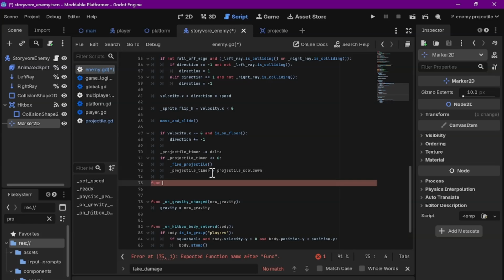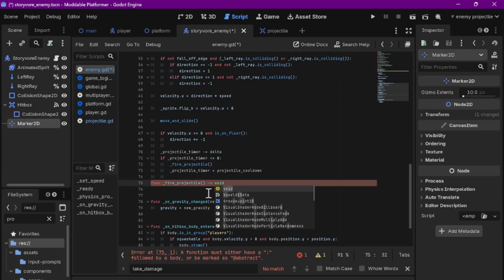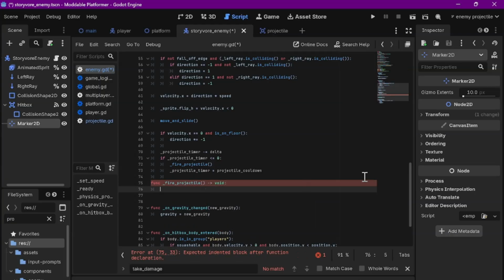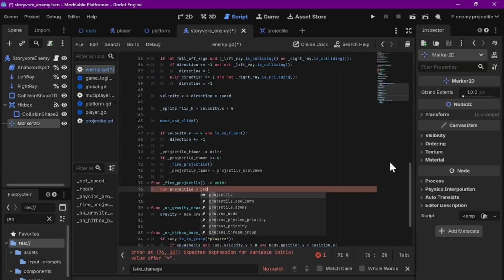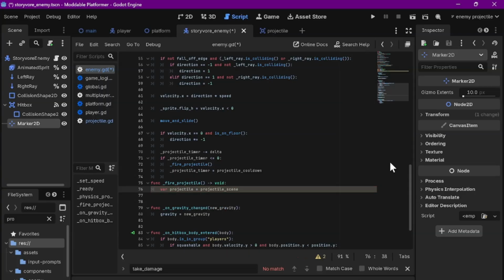function. Just going to copy this fire projectile. It's going to be void. We're not going to take in any arguments. We're going to create a variable for our projectile. It's going to be set equal to our projectile scene. And we're going to instantiate that scene. So we're going to actually bring it into creation using this function.